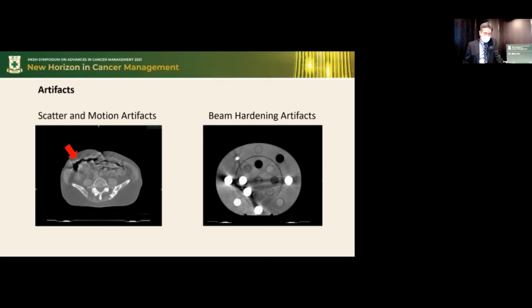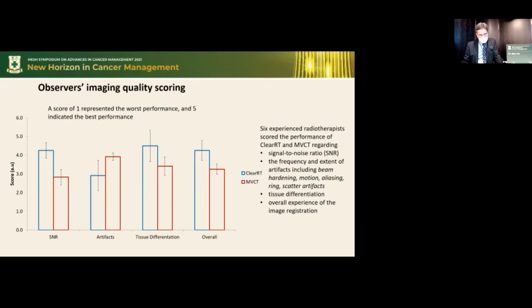Like other kVCT technology, we suffer from all kinds of artifacts in ClearRT: scatter artifacts, motion artifacts, beam hardening artifacts. So we see some advantages and disadvantages using ClearRT.